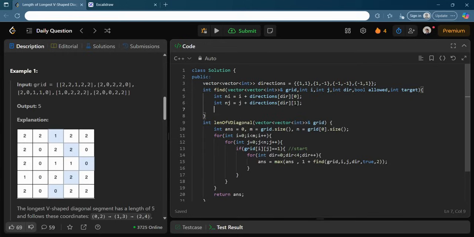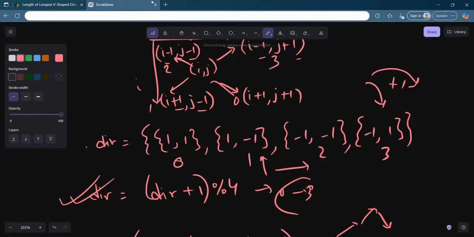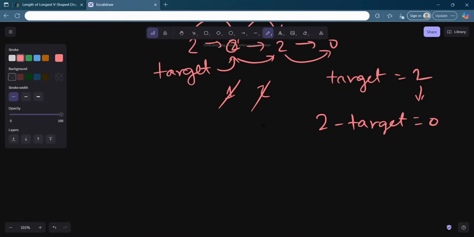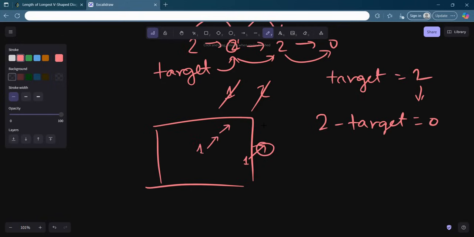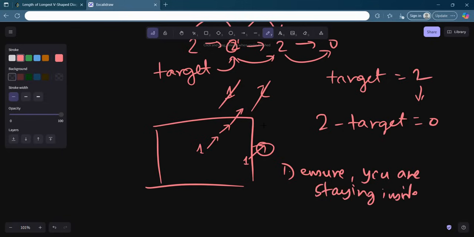Now you need to take care that these do not escape the cells. What do I mean by escaping the cells? Let's say you started with 1, and 1 was here and you are taking a step here, then you should return 0, because you are moving out of the cell. You can't just take a step which goes out. So you must ensure that you are staying within the cell, staying inside.